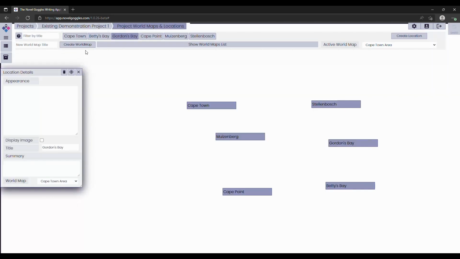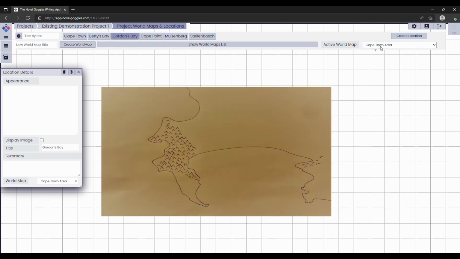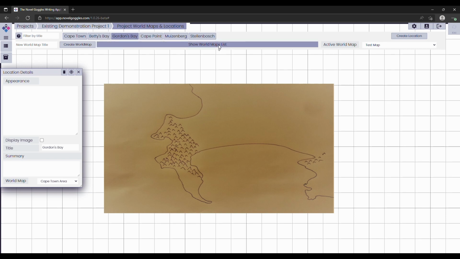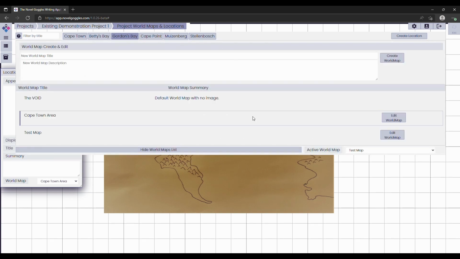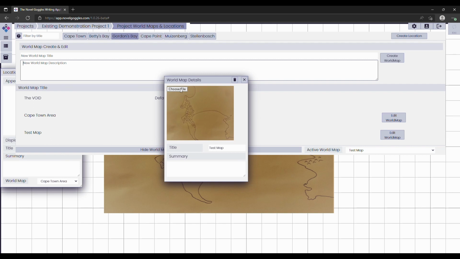New world maps will initially render the default world map image, which is a rough drawing of the Cape Town area. To change the image, click the Show World Maps List button. Click Edit World Map for the world map that you just created. In the World Map Details pop-up, click Choose Image. Choose a new image for the world map from your computer.